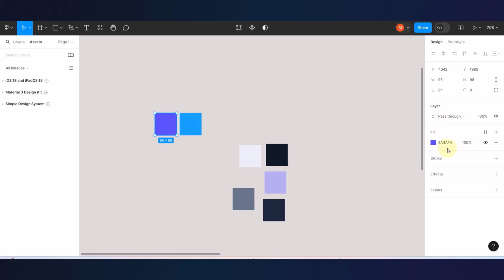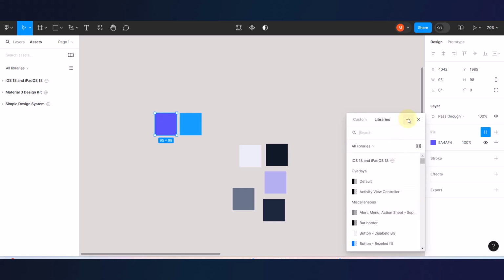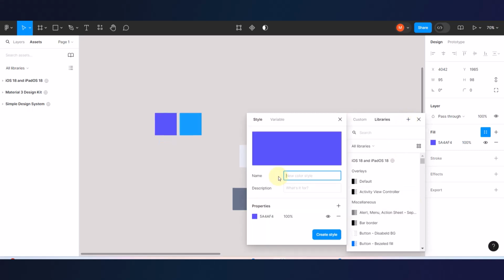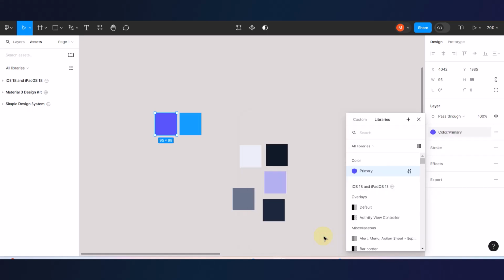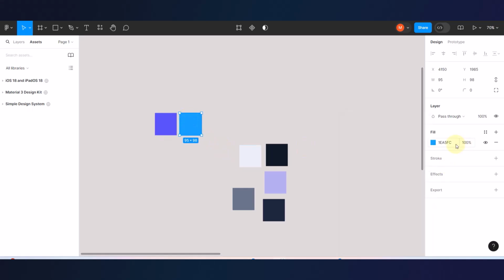Okay, let's choose this color as a primary color. Now I'm going to be a little bit faster because I'm going to repeat myself here. As you can see, I'm going to create a new style, and I'm going to name this primary. Or maybe, can't I say color / primary? So that I know that these styles are under color, because they are color / primary. Let's create it.